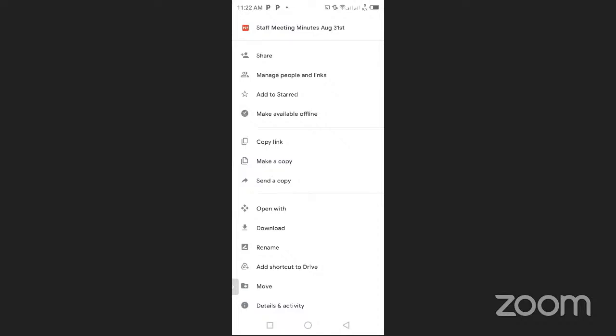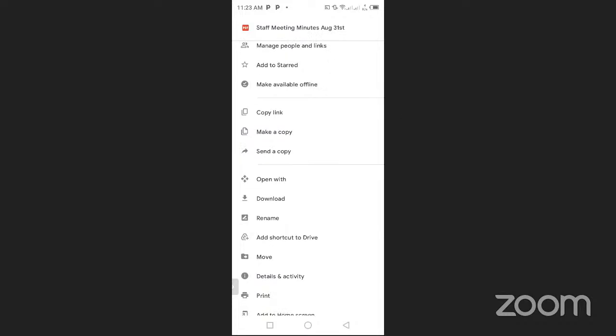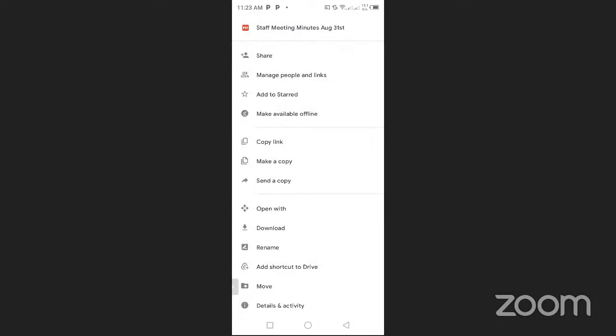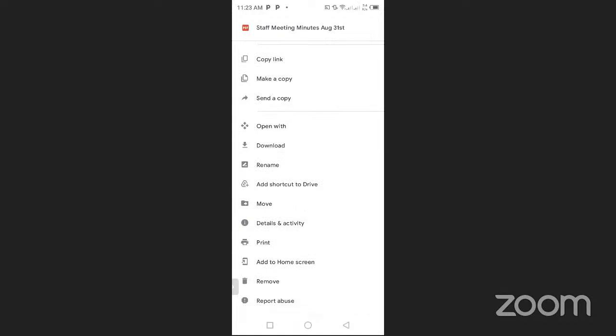This one here is very important, that you may not download, like WhatsApp. Everything they send you, it downloads automatically. It fills up the phone. But when you are using Google Drive, you can say, I'm not going to download anything. Let me just make them available offline, and you are able to access. You can copy a link. You can make a copy. You can send. You can open with. You can download. You can rename. You can print. Those are a number of options on the file.